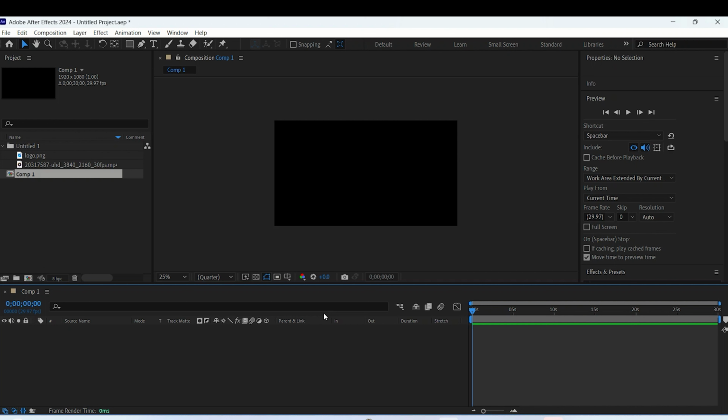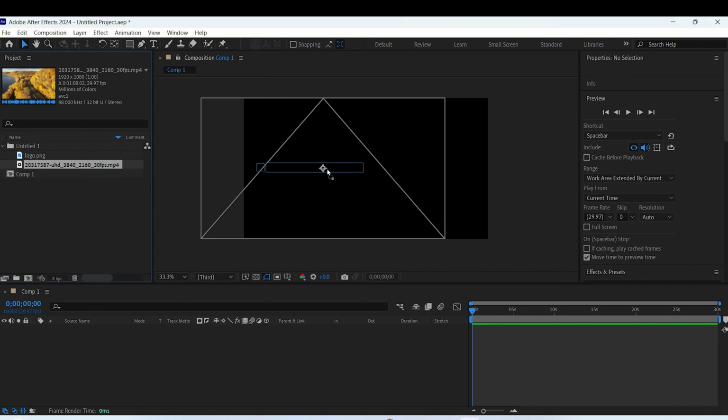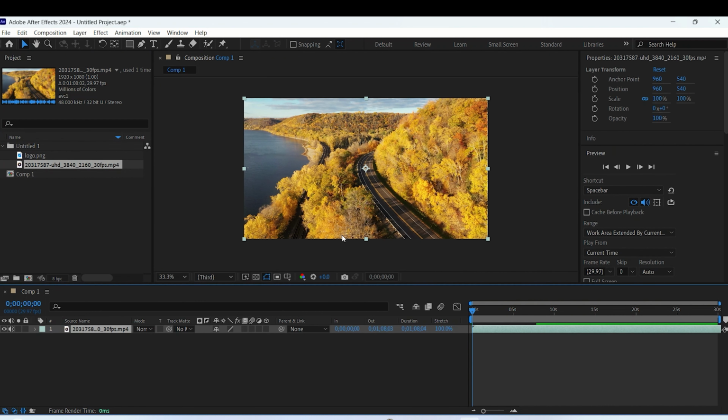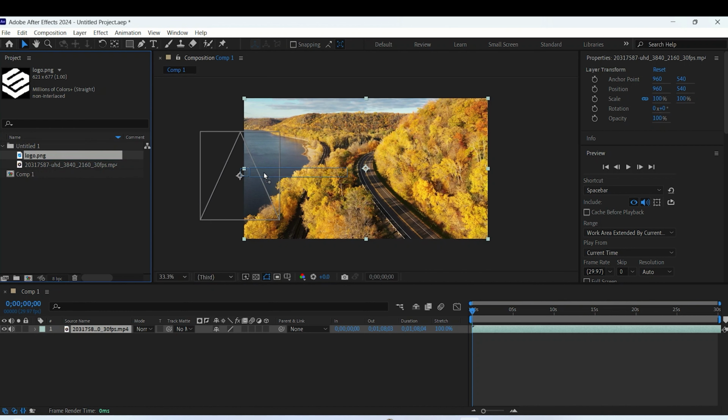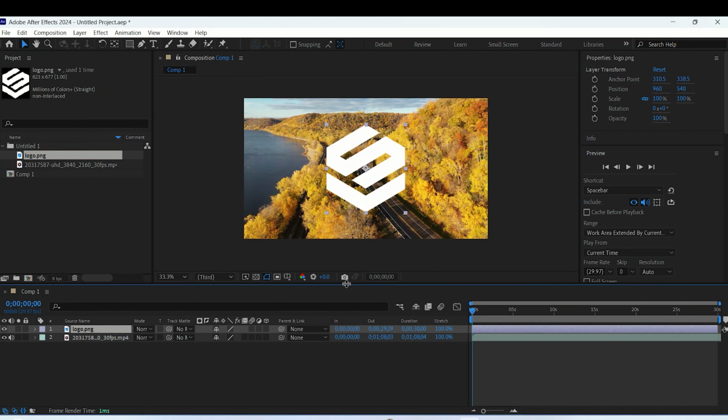It looks black because there's nothing in there yet. So let's drag in some of that footage, which appears down here in our timeline for this composition. The timeline works similar to the layer panel that you might use in Photoshop, and we can add more assets, like our logo, to our composition. And now both our logo and our footage appear down here.